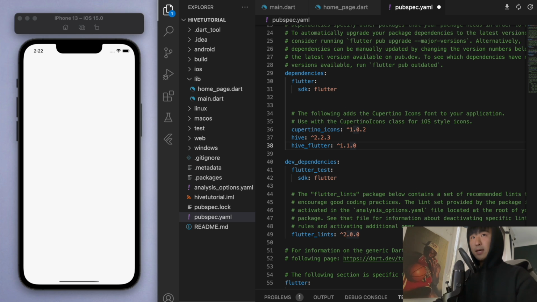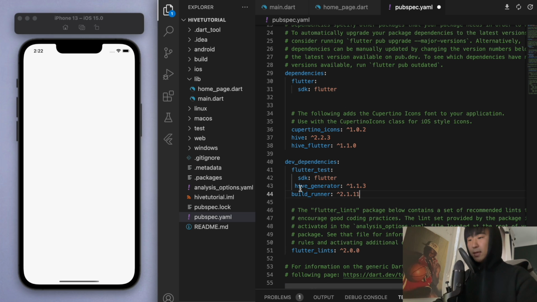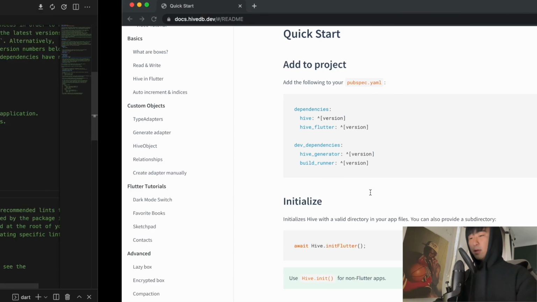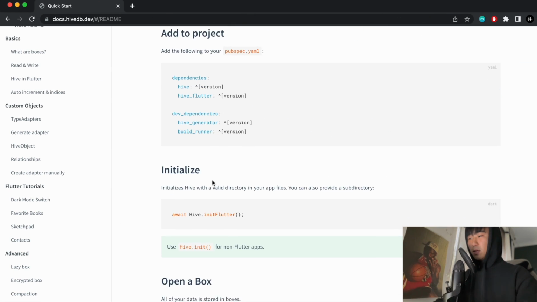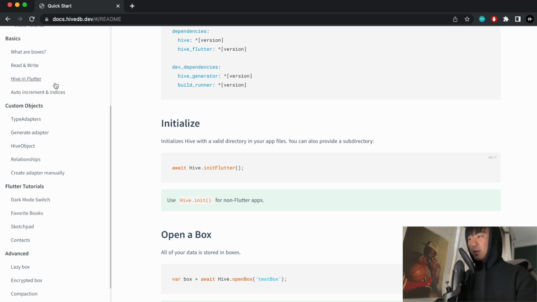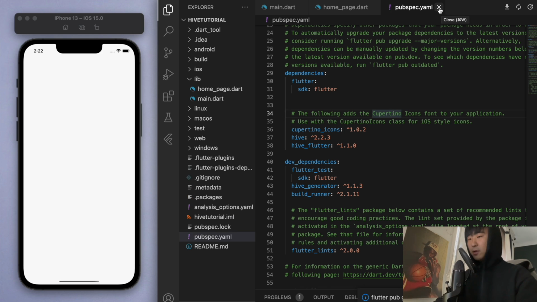And we also need to add in the dev dependencies these two packages as well. So again, that's just from the documentation. And I'll show you how to initialize, open the box, and all the CRUD operations, so like reading, writing, and deleting. I'll just show you the basic operations there. So once you've imported the packages, just save it. And let's close this file once that's done.